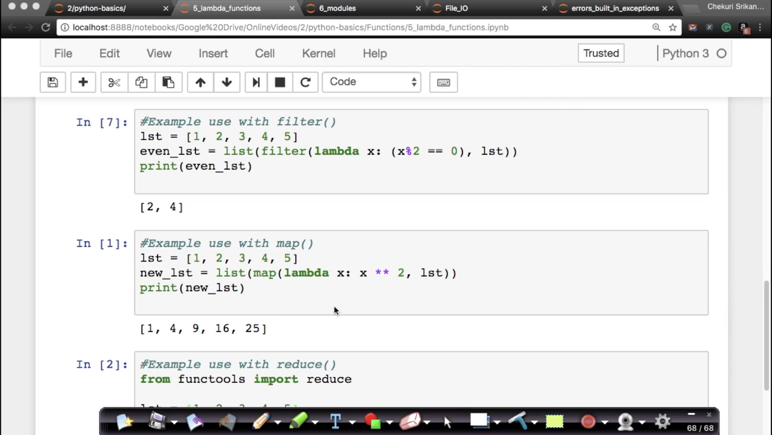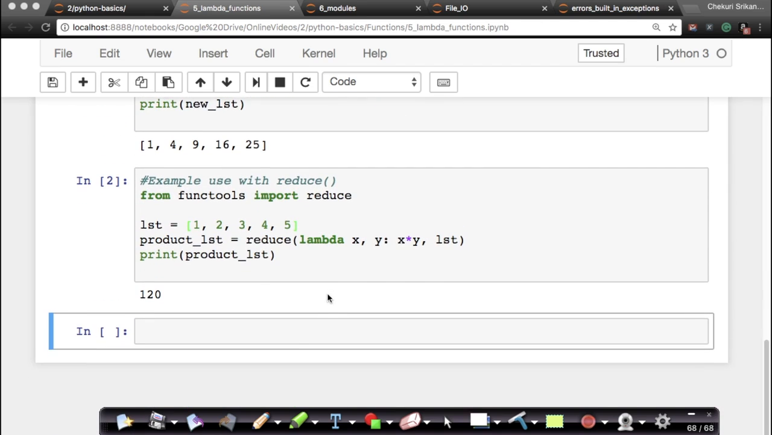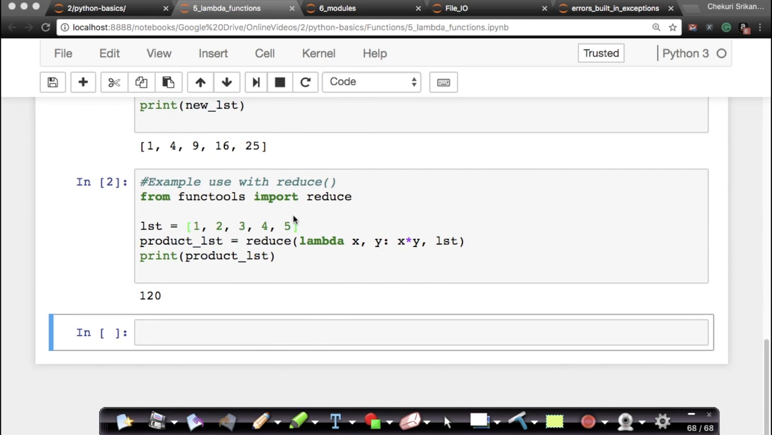Okay. Now let's look at the reduce example. You remember we multiplied all the elements in a list? Same thing I can do here. I have a list. In the reduce function, I have just this one line. Here, remember, I have 2 arguments. I have 2 arguments here, not 1 argument.